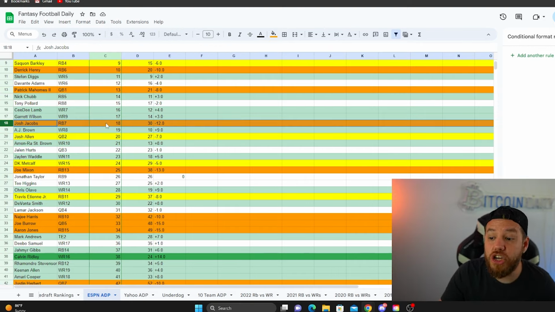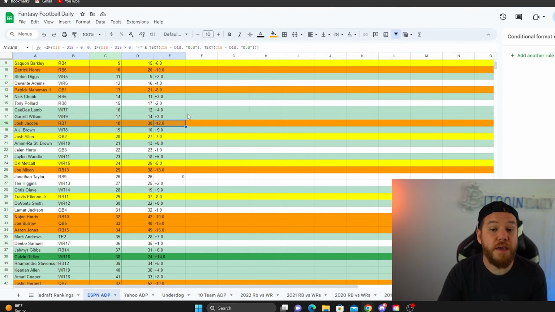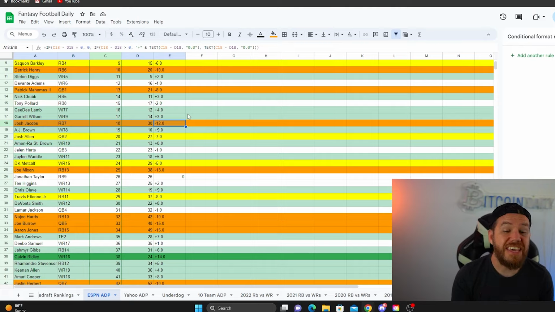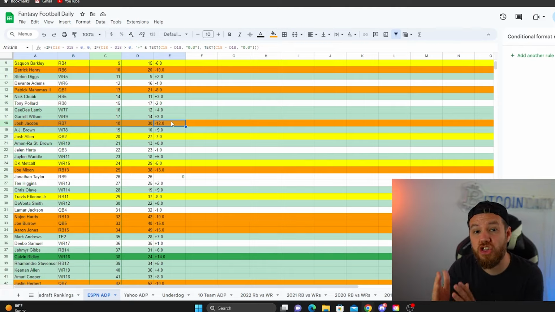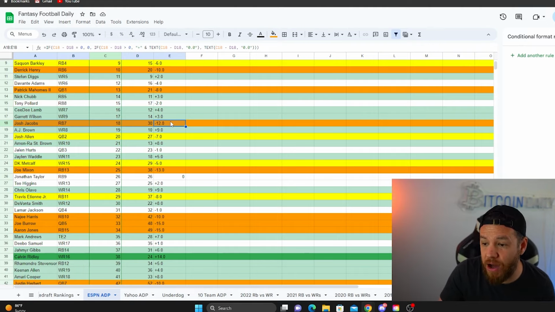Josh Jacobs is another person I'm avoiding at this price point. Historically, running backs who had the most touches the year prior usually have a down season the following year. On top of that, Josh Jacobs has missed the entire training camp. They have a new quarterback, so it's probably going to be a new offense. At this price point, I am out on Josh Jacobs.